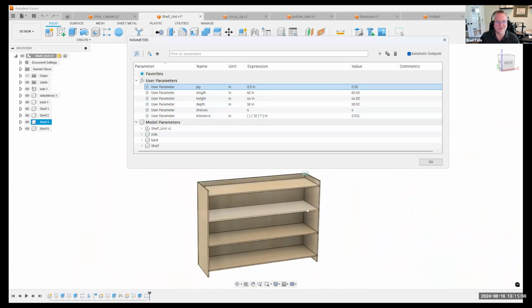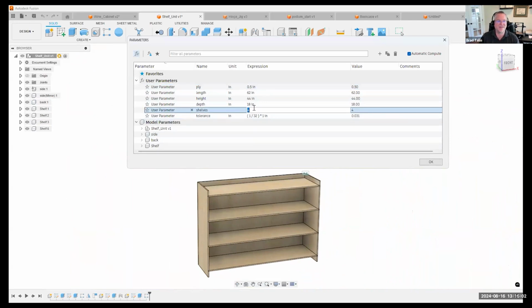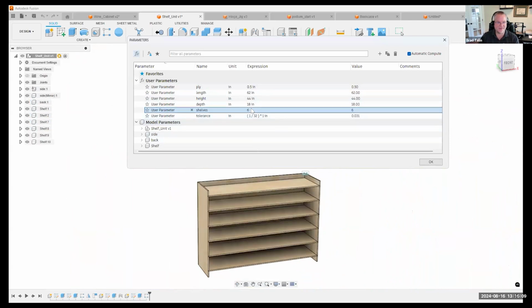So I could use this base design for multiple future designs. We change the number of shelves to 2. I basically get a base cabinet. I change it to 6. We'll have 6 shelves. Now it's an organizer or something like that, right? So building in these parameters will really help speed up your design process.